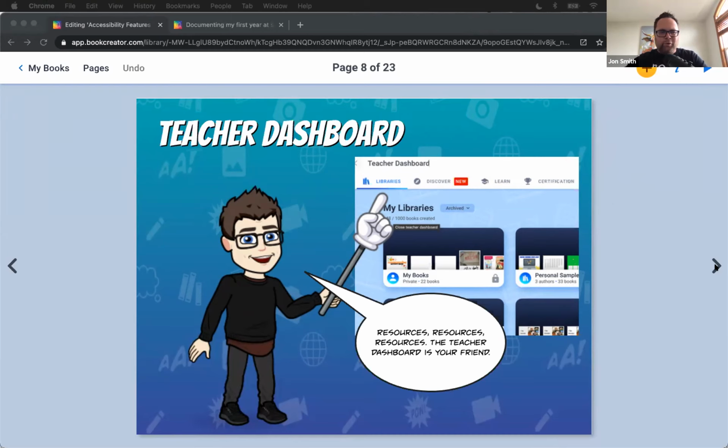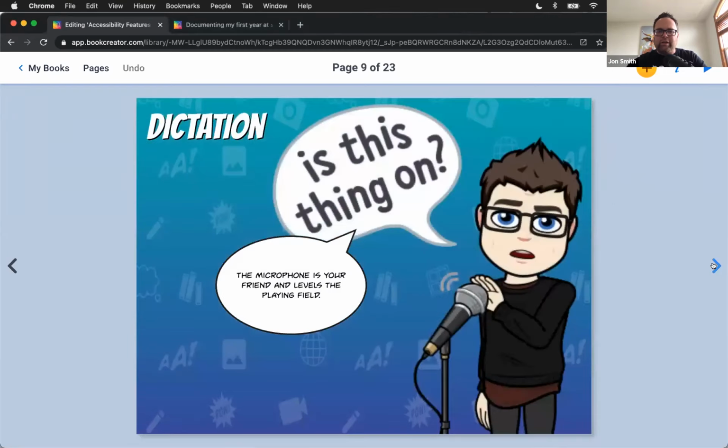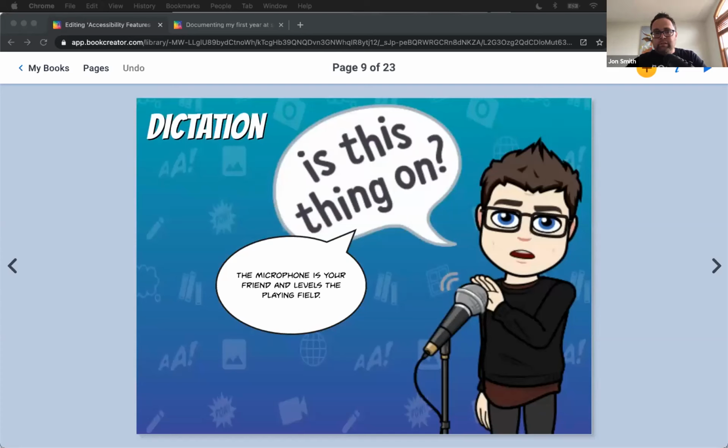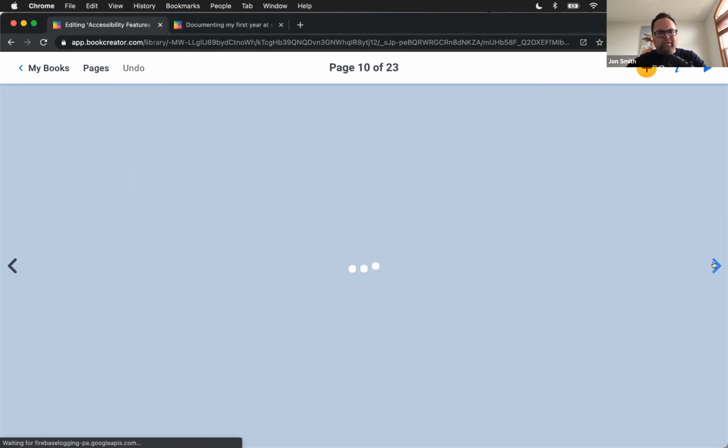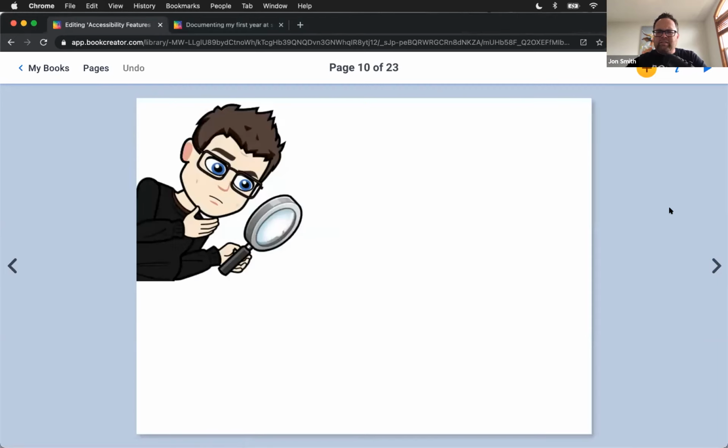All right, so the first exciting piece of Book Creator that I like to share is the dictation feature. Now, the dictation feature is really amazing, and I'm going to demonstrate that here in a second. And I have to admit that Siri, when I talk to her, thinks I have a mouthful of marshmallows. But Book Creator is really good at figuring out what I have to say.